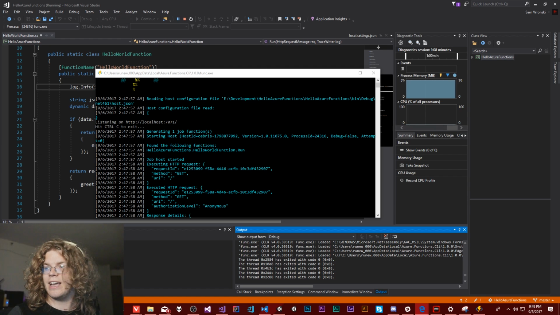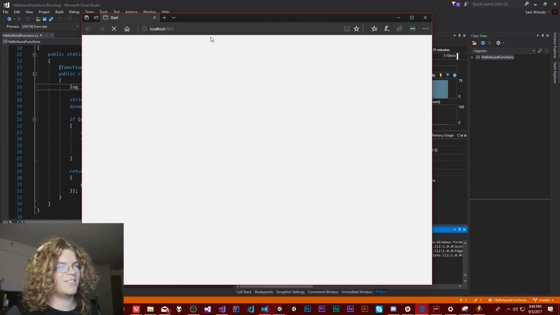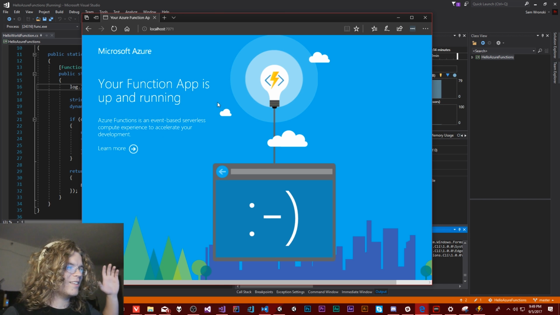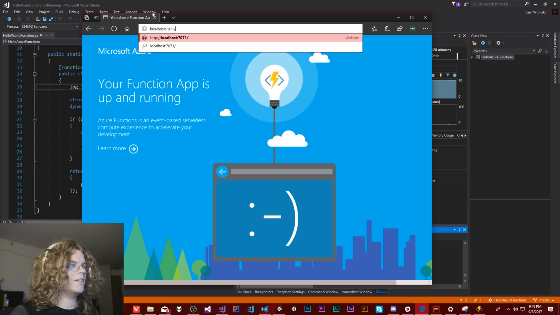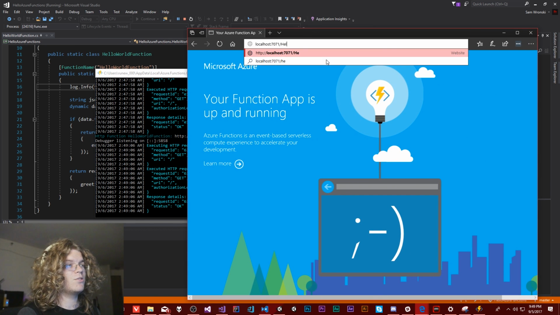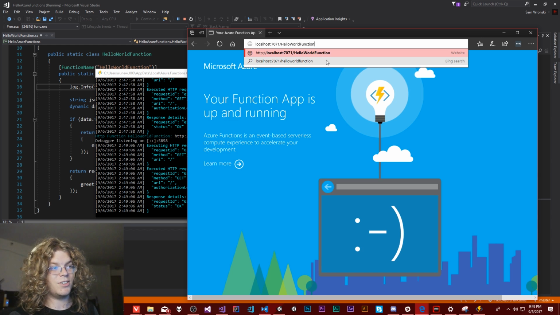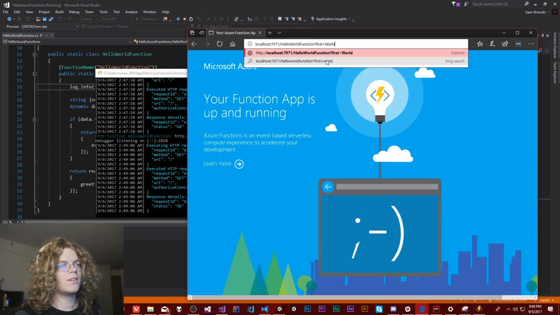So let's create a new Edge window because we're doing Microsoft stuff. So this is the function dashboard, I guess. I think this is pretty much just a modification of the basic ASP loading page, like the dashboard hello thing. I don't know what the endpoint is, but I'm assuming if I do HelloWorld function and give it a first name, Sam, and well, let's do world, and if I can find it, there we go, and last equal to 0.